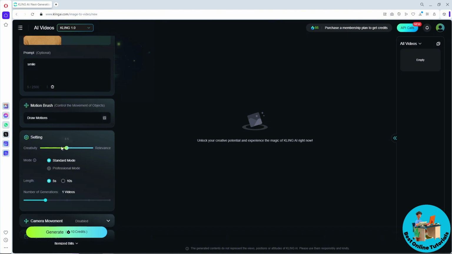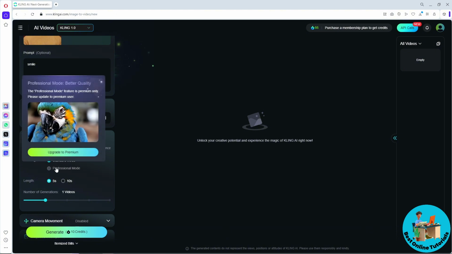And now from here, you should be able to change the creativity and the relevance. So you will have an option if the picture will be much more creative or much more relevant. And down below, you should be able to see the modes. You can change it to standard mode, which is a faster creation and lower expenses, or professional mode.